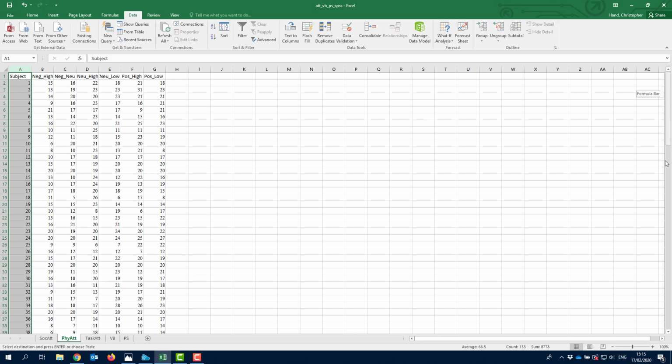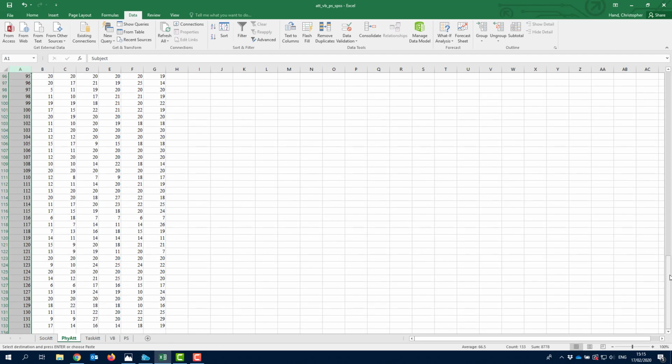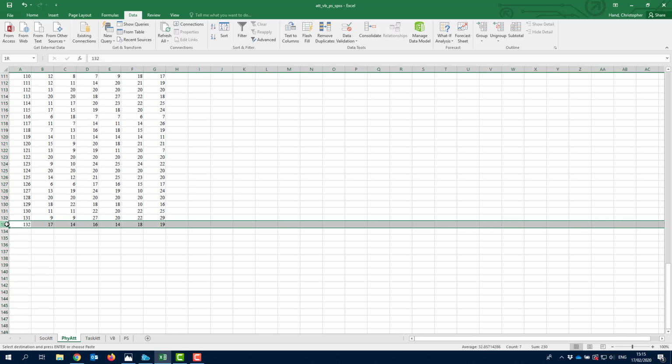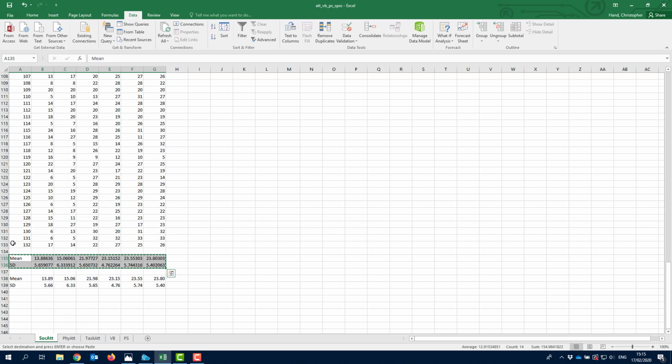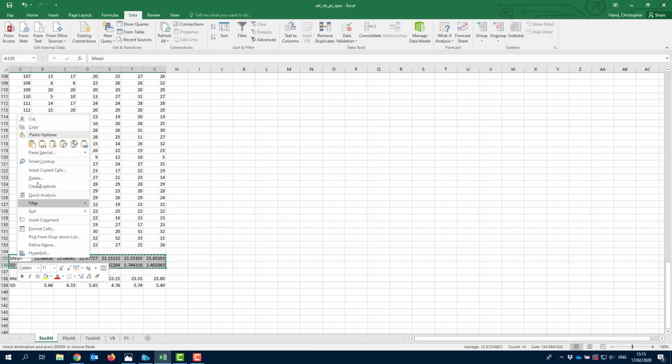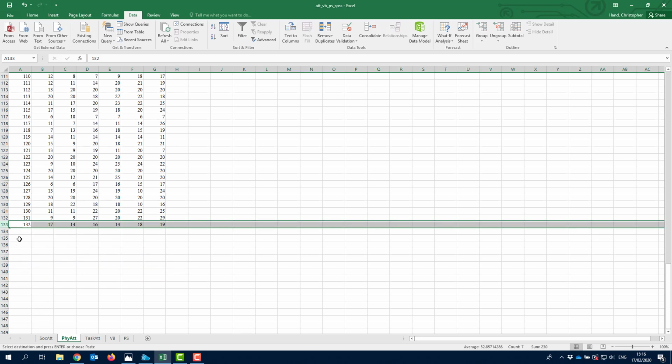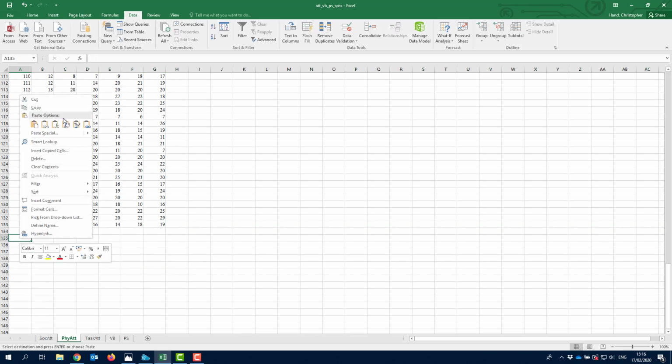So the first thing we want to check is that our data is sorted by subject. Yes, it is. We want to check that there's the same amount of data, so it goes down to row 133, cells A through G, and that's the same as we have here, A through G, row 133. We can highlight that set of data, copy it, and from cell A135, we can just paste that data.